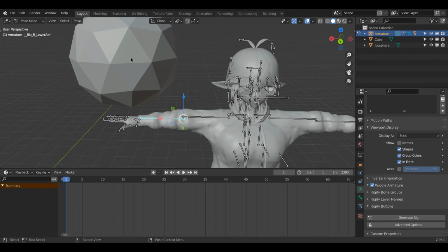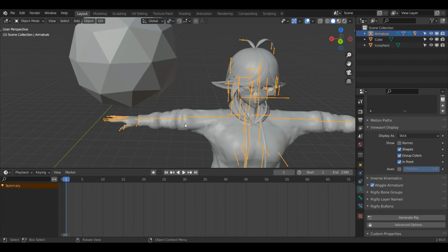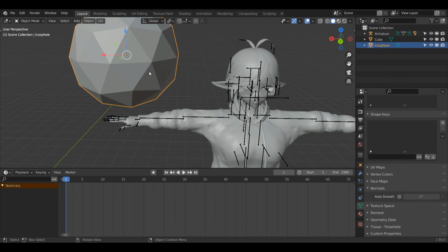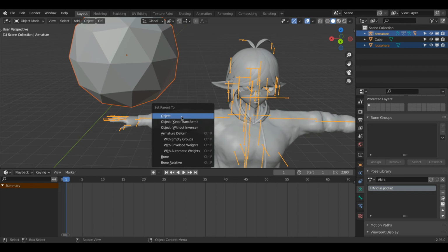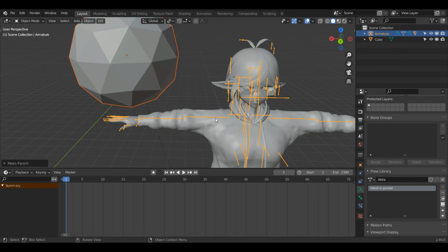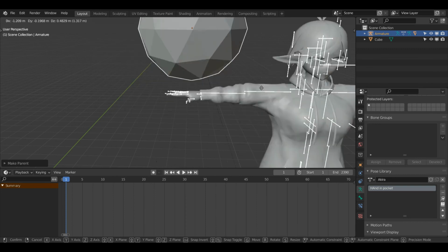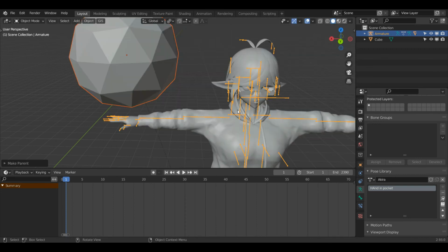Now what if I wanted this icosphere here to follow one of my bones here? Well, all we need to do is left click my icosphere first, and then I'm going to shift left click the armature, and that will become our active object. Now I could press Ctrl P and select object, and now whenever I press G and then Z, my icosphere will move with my armature, but that's not going to bind it to an individual bone.